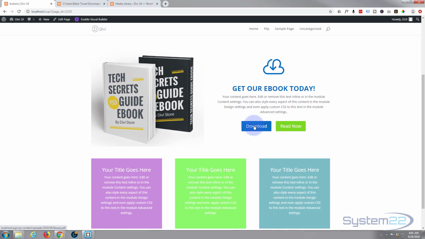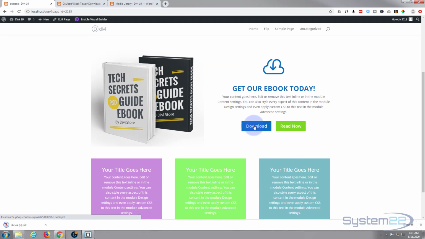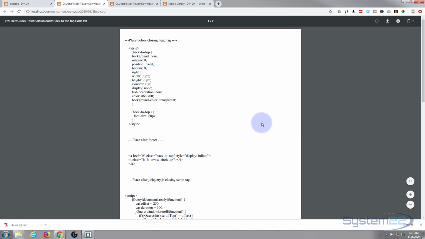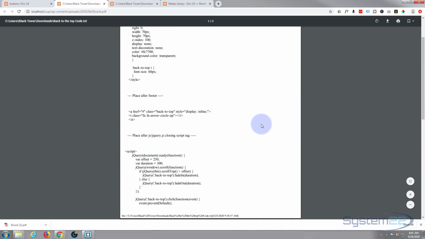And let's see, it should download our file to our browser. Yeah, I'm using Google Chrome here. If you're using a different browser, it may download to a different location. And read now should open in a new tab, and let us read it online. There we go. There's my back to the top code.